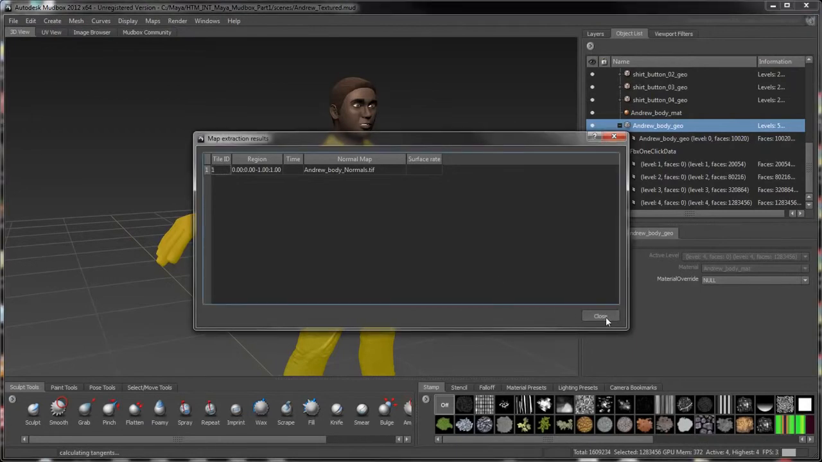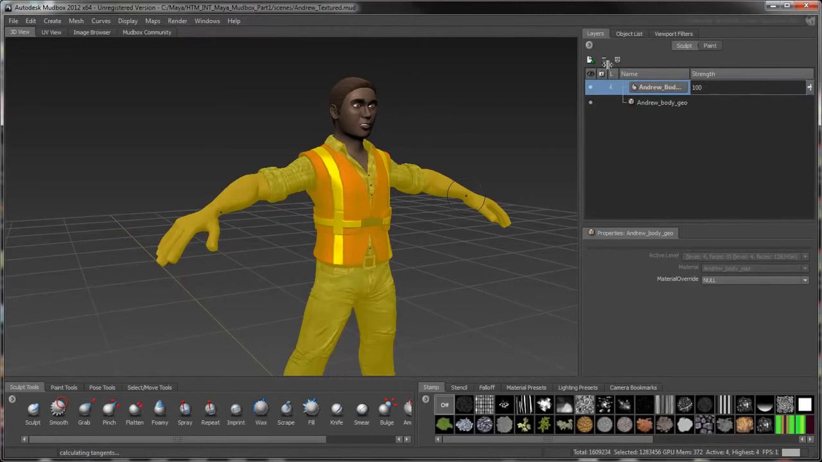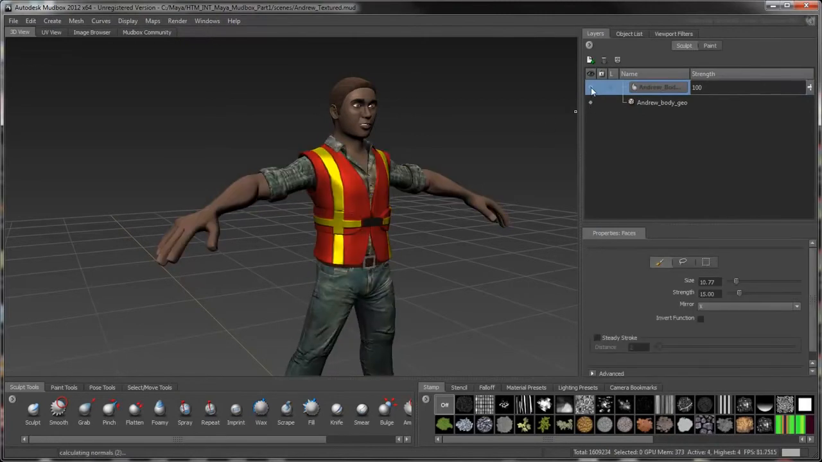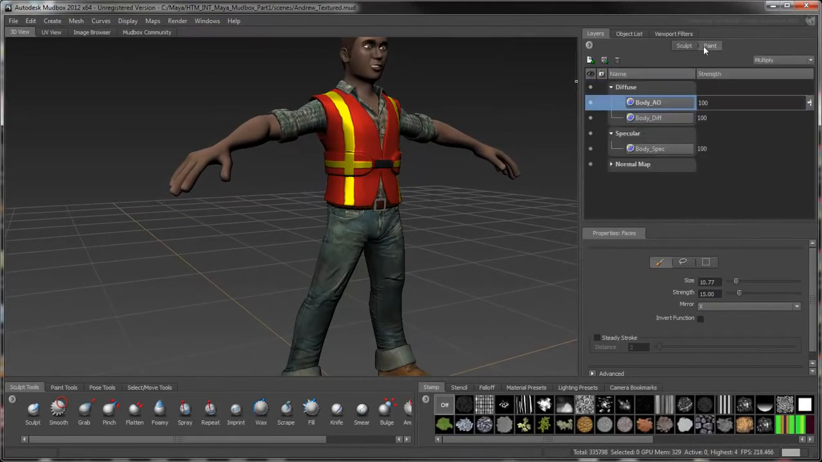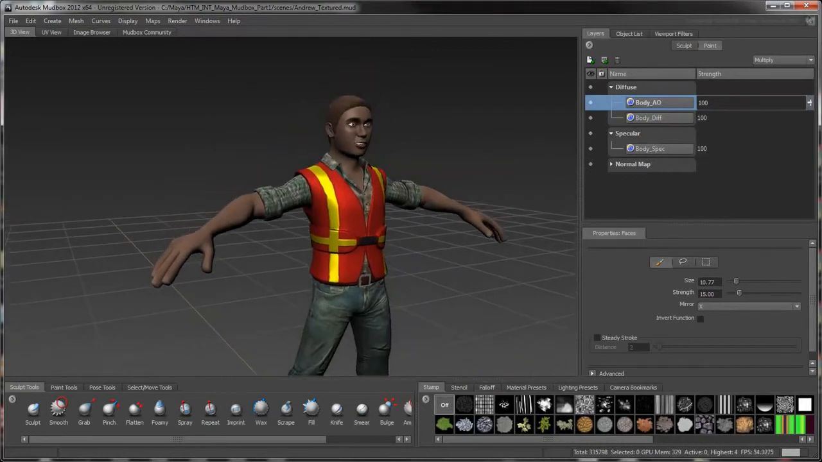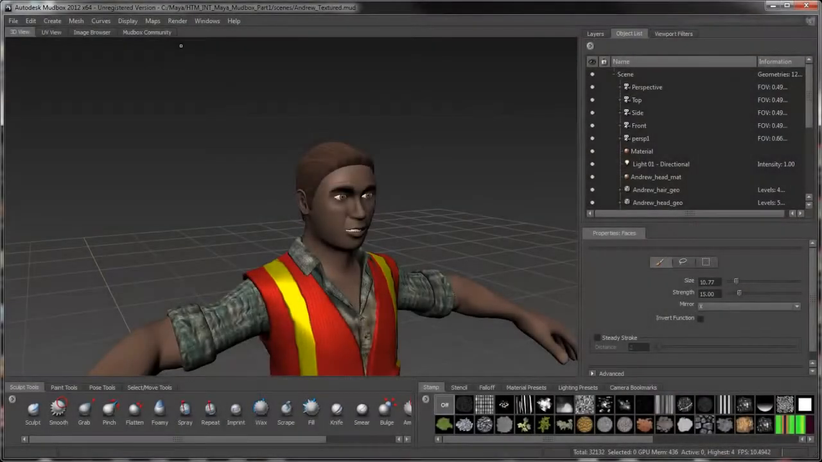The paint layers now feature the newly extracted normal map. Turn off the Sculpt layer and navigate down to the base subdivision level. Toggle the normal map layer to preview Andrew's detailed look on his low-resolution mesh. Go ahead and extract another normal map for Andrew's head. Now that all the textures are created, Andrew is ready to be updated in Maya.